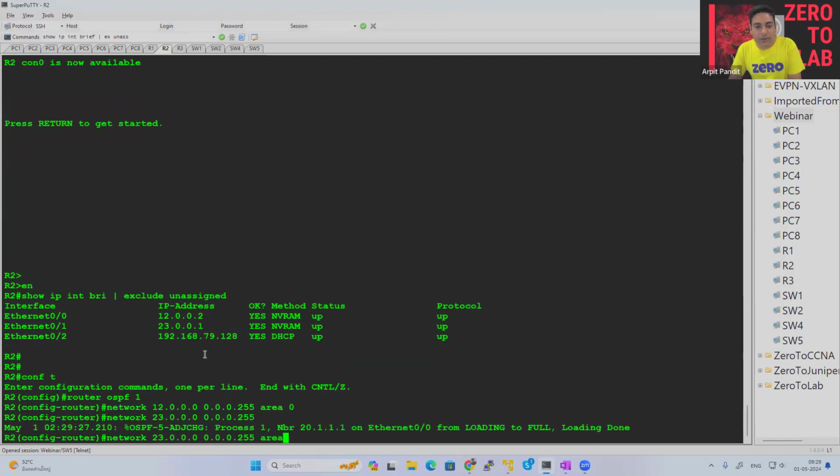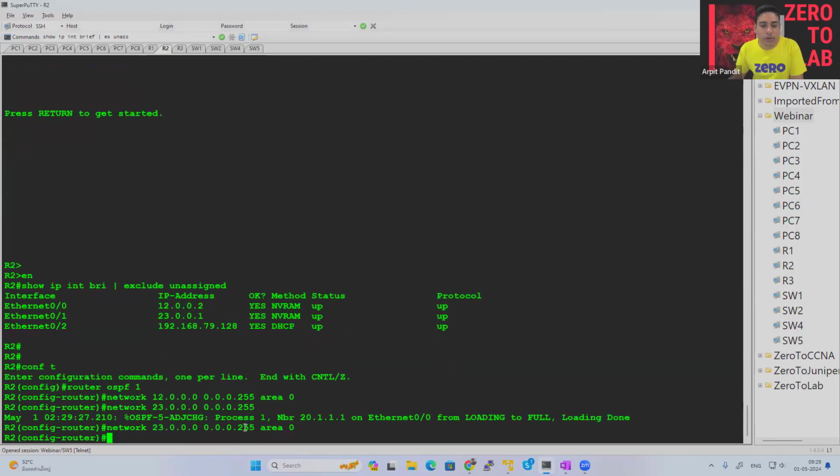If everything is fine, you should see a neighborship come up between router 1 and router 2. You can see the neighborship is up, loading to full. That means that's great, that's all working good.